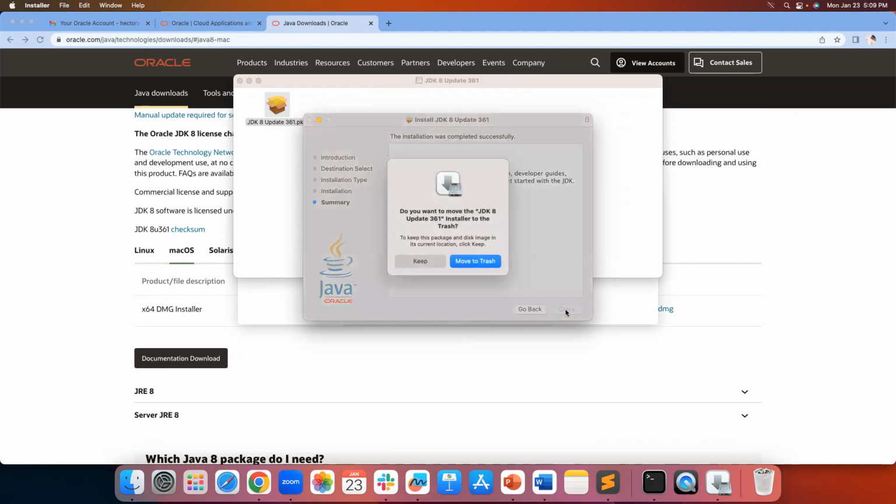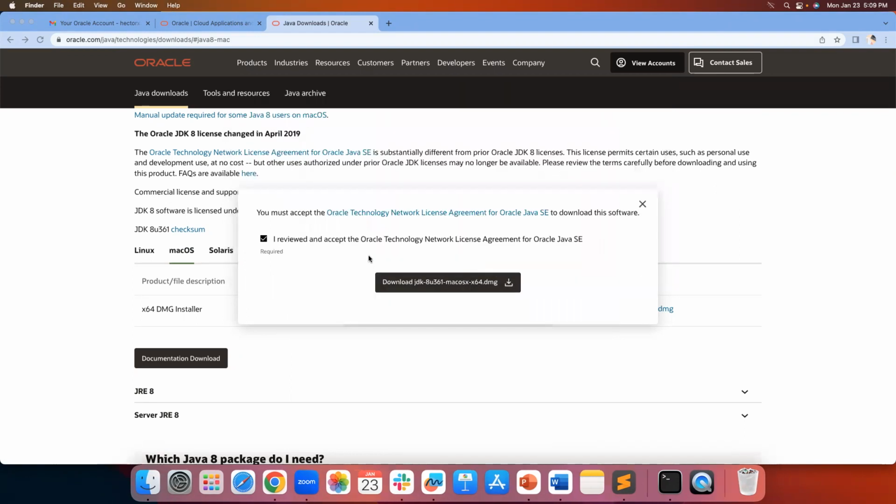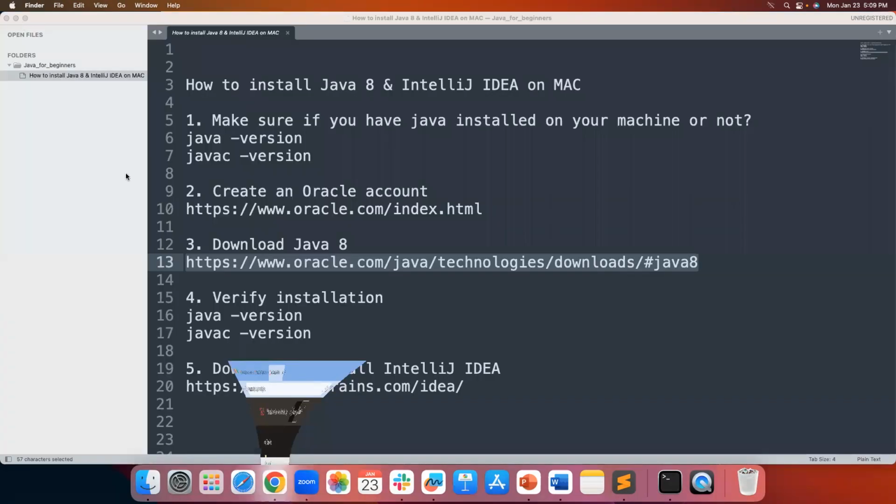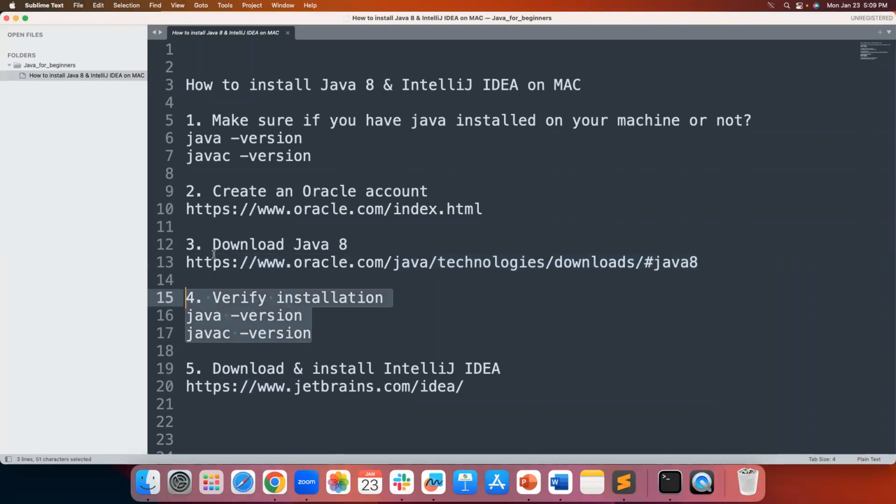Just close this. It's asking, would you like to move this to trash? Yes, I can move it because installation is done. I don't need that DMG file anymore. So all is done. Let me just get this down and see the next step, which is for whatever we did in step 1. Now we will do one more time. We will make sure if it is installed or not.